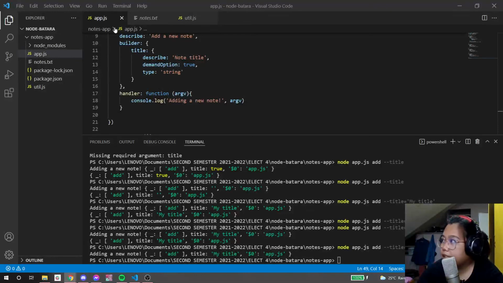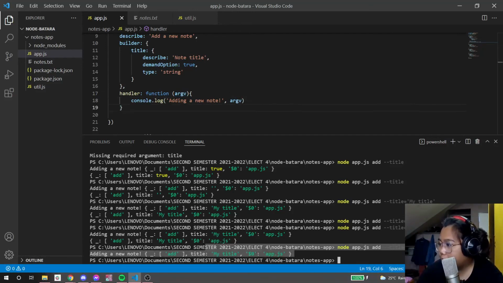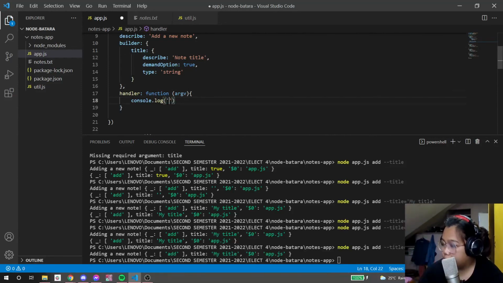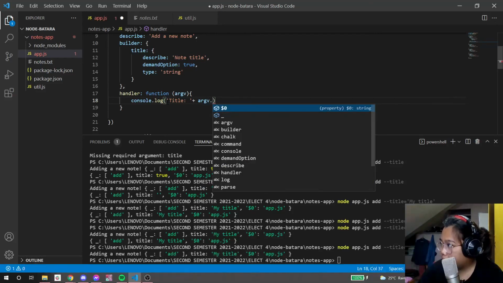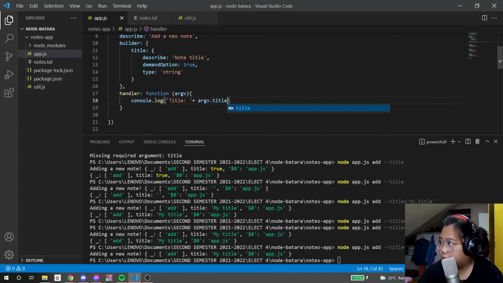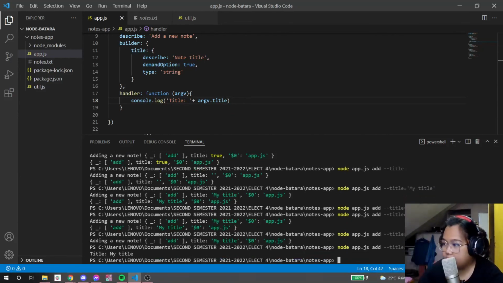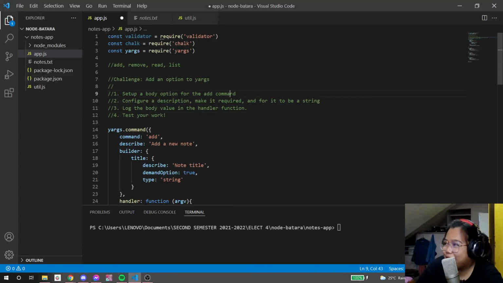Okay, so now we're going to print the title that we are getting in here. So we would like to print the title that we are adding. As you can see here, we're still passing the argv in here, and therefore it prints all of these things. But we just want the title in here. So we're going to remove this one, and then just have title, and concatenate it with argv.title, since that's the one that we are actually passing on. So if we run this one, you can see it has the title, my title right here.